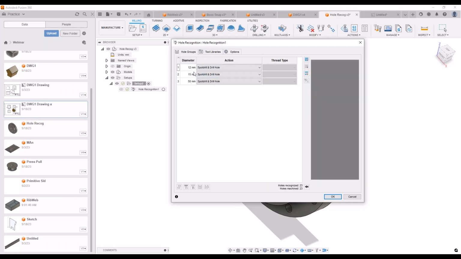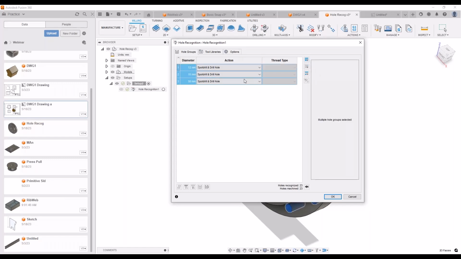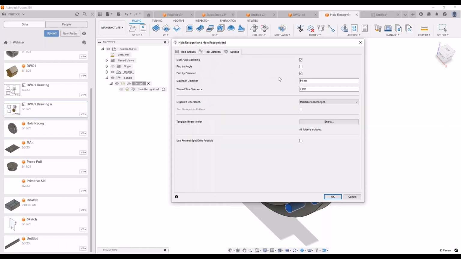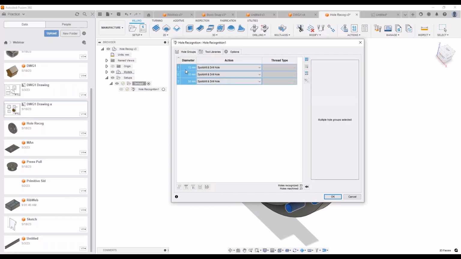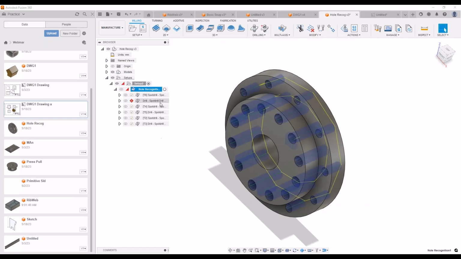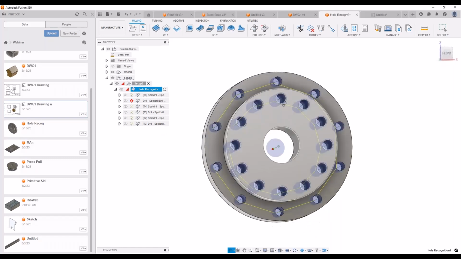Now you can see it's picked up a 12 millimeter, a 15 millimeter, and a 50 millimeter hole. If we select all of them, it doesn't have a thread as yet, and it also picks up that there are 23 holes, and you have the tool library that it picks from. Once you say okay, it automatically creates a list of drilling operations for you in your manufacturing section. You'll notice there are a couple of spot drills, then chip breaking and rapid out spot drills in there to give you that drilling operation.